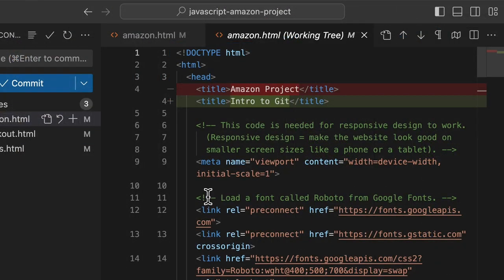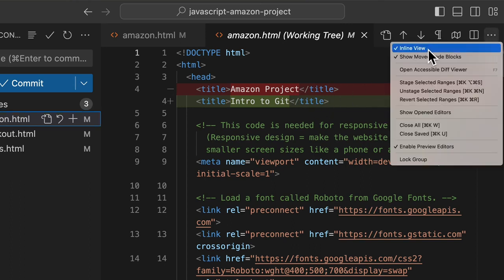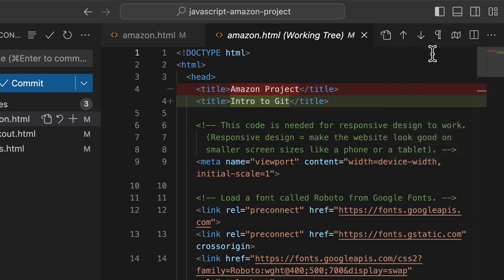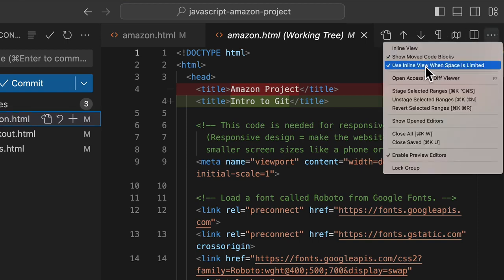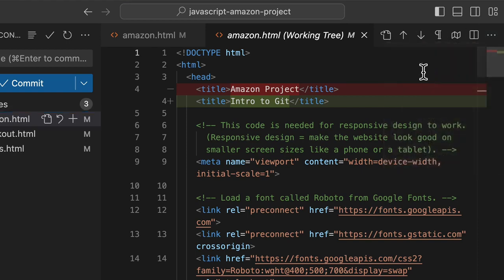Now, if your Git section looks like this, where the changes are on top of each other instead of side by side, if you want to, you can change this by clicking these 3 dots here, making sure that inline view is unchecked, and also unchecking use inline view when space is limited.